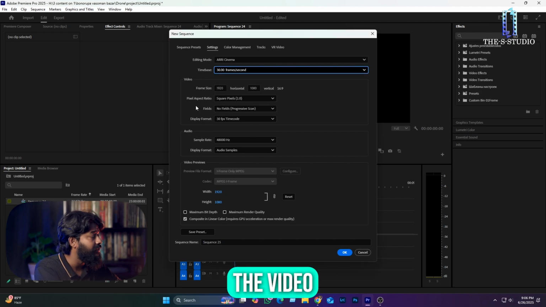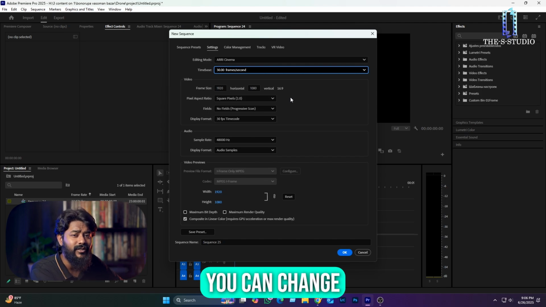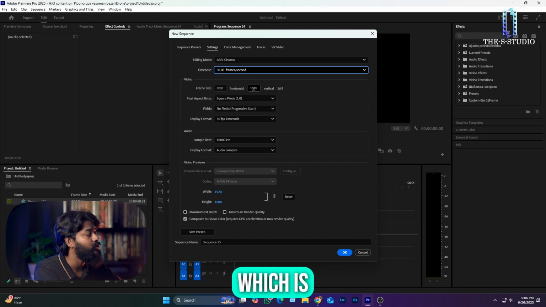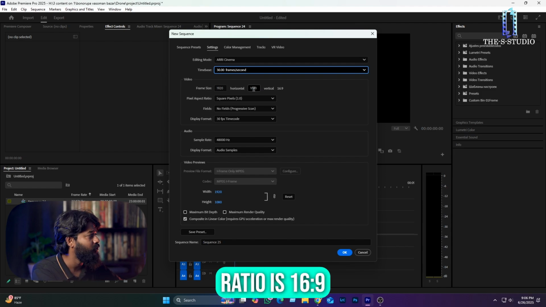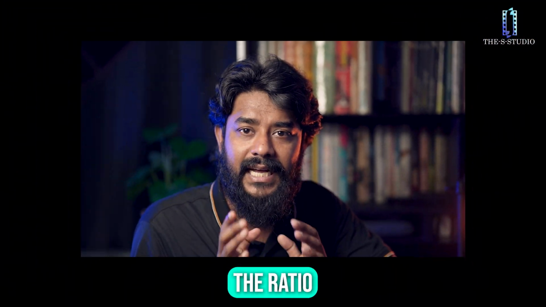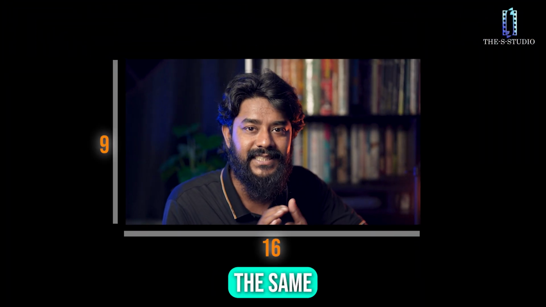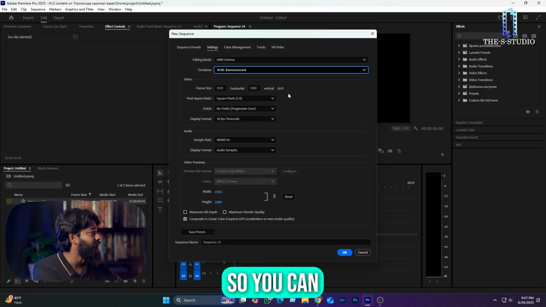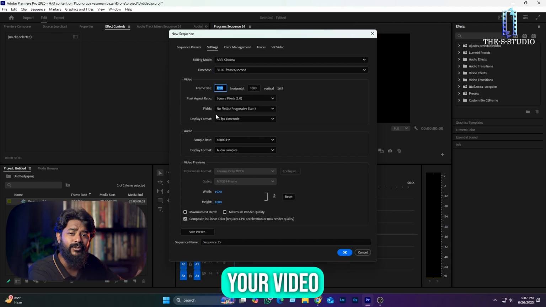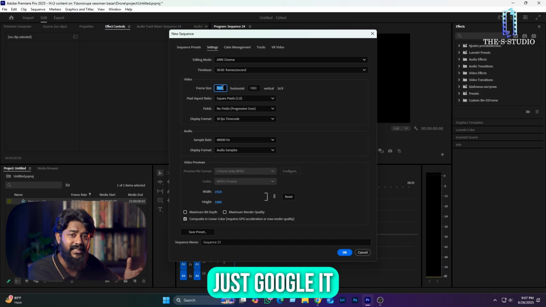And here you can see the video resolution or aspect ratio. You can change it from here. Right now here you can see 1920 by 1080, which is actually HD, and aspect ratio is 16:9. That means the same video you are watching right now, the aspect ratio of this video is also the same, I mean 16:9. So you can change the number value here. Like if you want to change your video sequence from HD to 4K, you just put the number value of 4K.